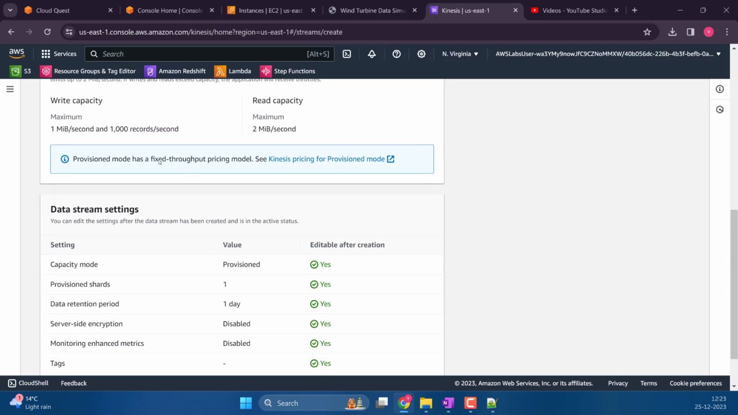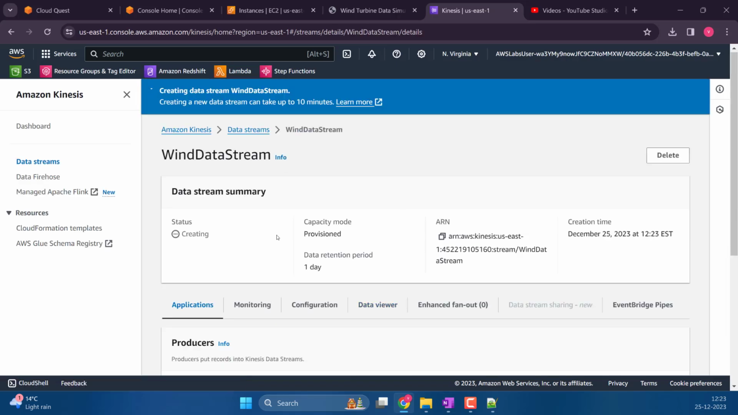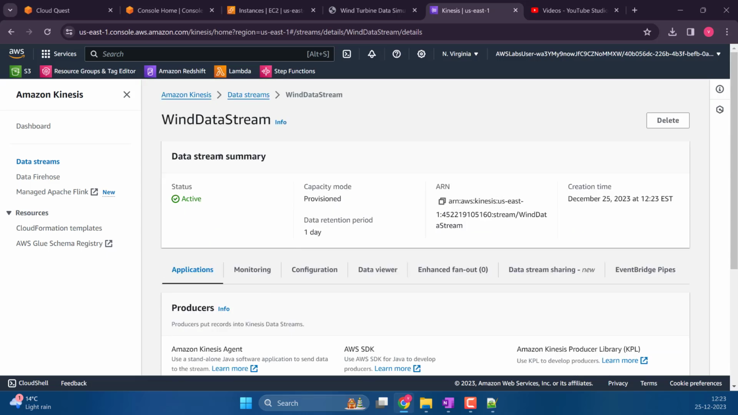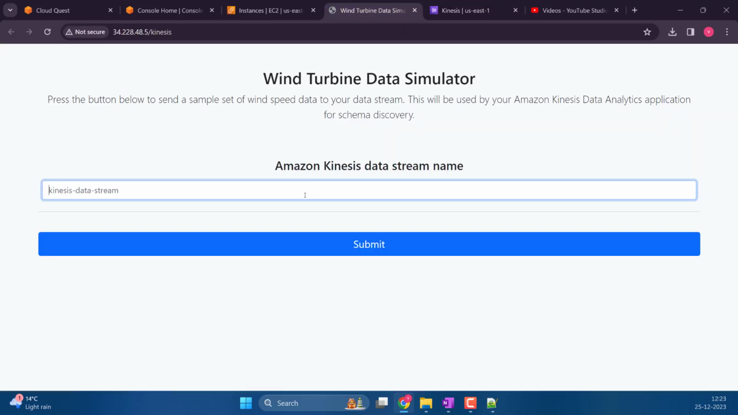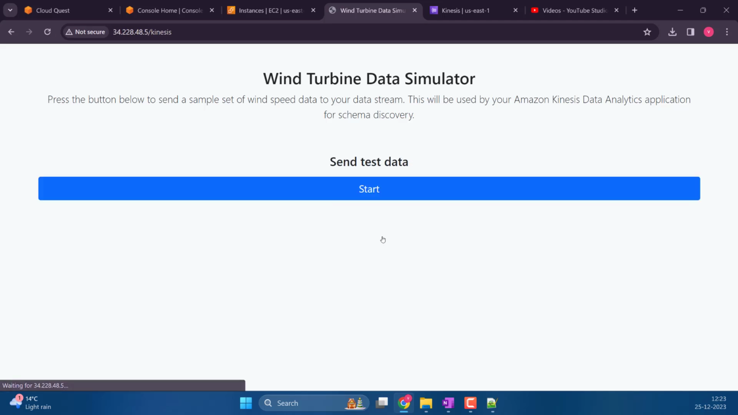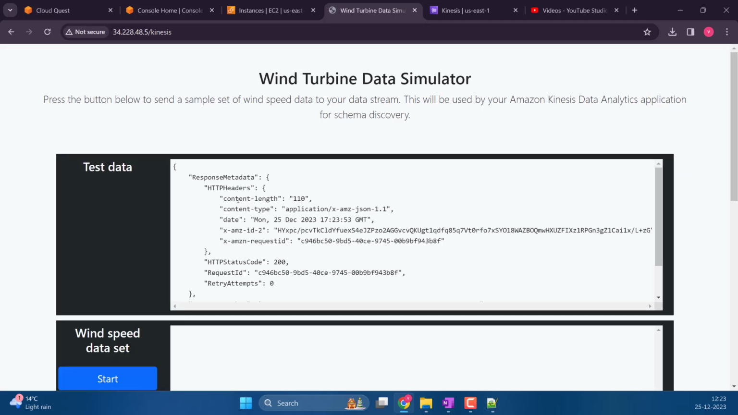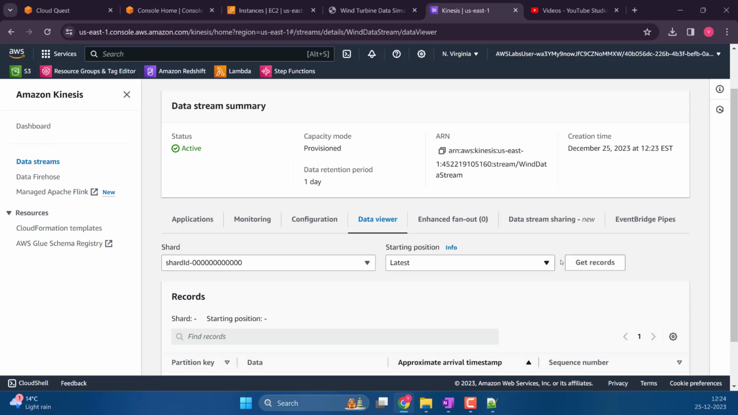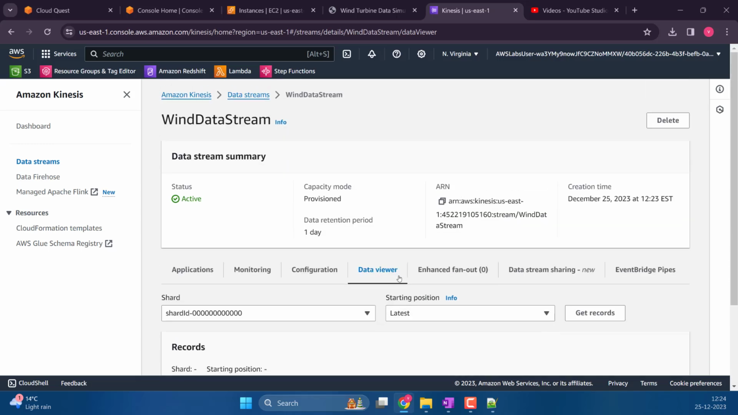Click provisioned, pretty much that's it. There is nothing fancy while creating a data stream. It won't take much time, it will take a couple of seconds and it will be available. As you can see, it is available. Now just to test it, let's give it that, submit it, start. So now it is going to send some test data, and I think it will take some time for us to see it, but how you see it is you go to the data viewer, then you pick the shard and get records. Let's give it a couple of seconds.